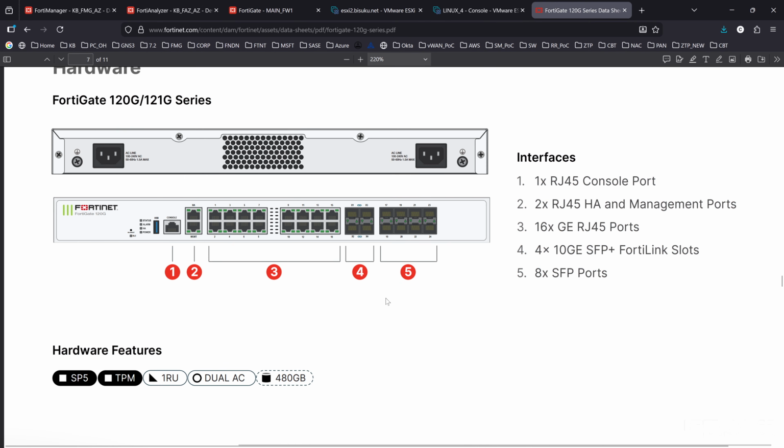So this is the layout of the 120G. The biggest difference is that now we have 4 10 gig SFP+ interfaces, X1 to X4, and then we also have 8 SFP ports, and then 16. We have the HA port here and the management port. This is where we're going to connect to be able to have access to our device and configure it.